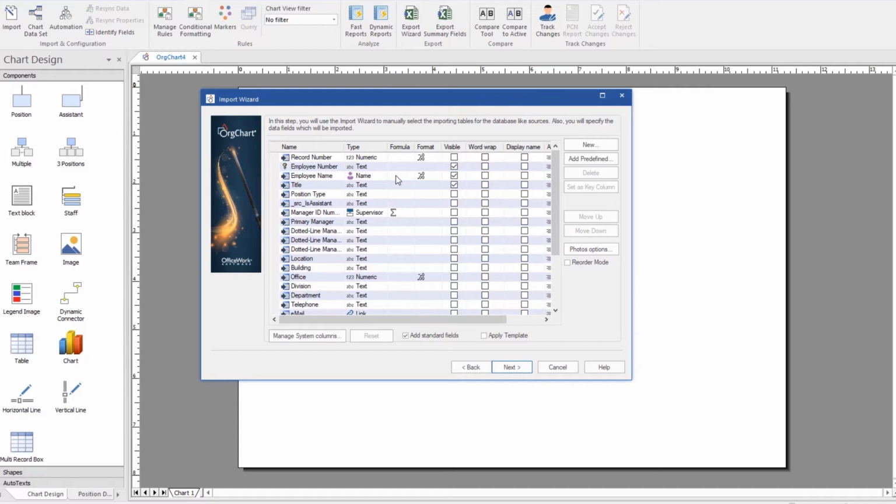At this stage, it is determined which fields are going to be visible within each box on the OrgChart. So in this case, I really don't care about showing the employee number. We're just going to show the employee name and the title, and we'll put some word wrap on the title.